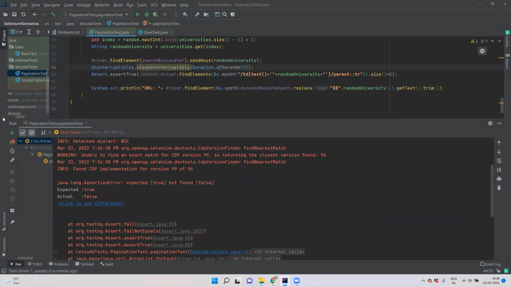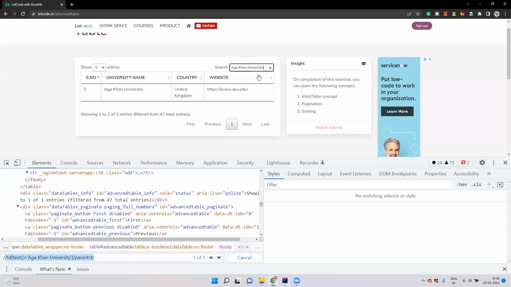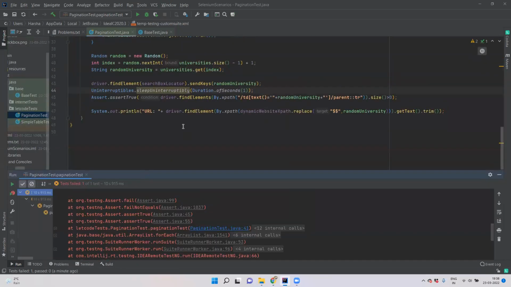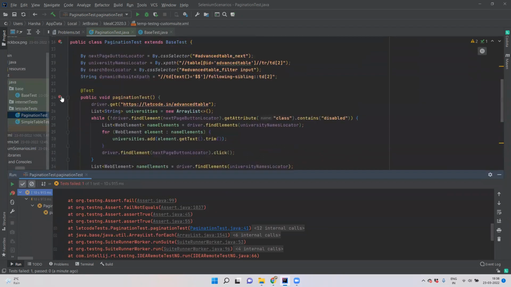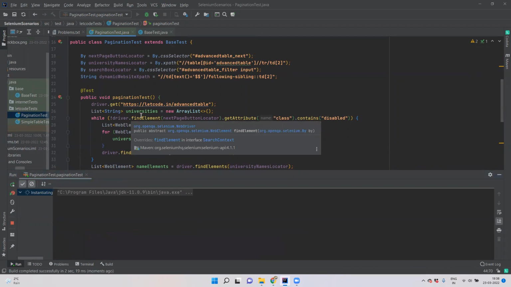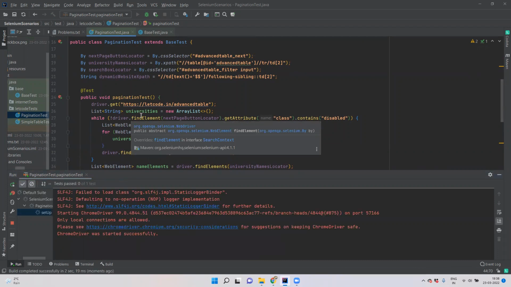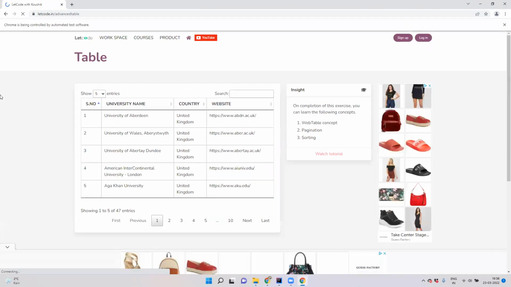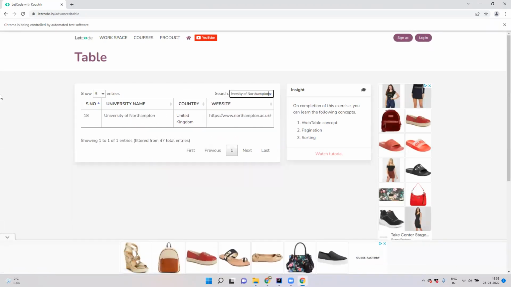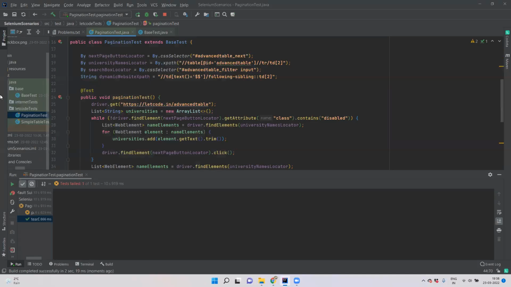Okay, because when I enter some text here, the table is getting refreshed. The table is getting loaded or else it is getting filtered. So to get it filtered, let us wait for 1 second and let us run the code again. Okay, still failed.